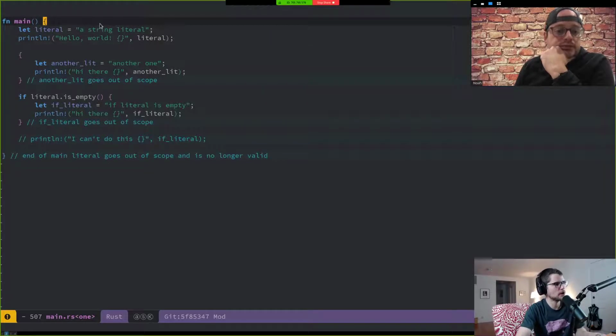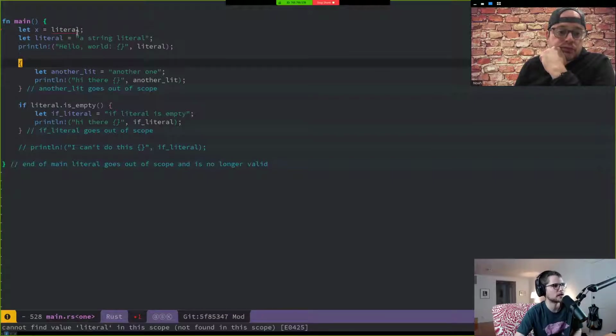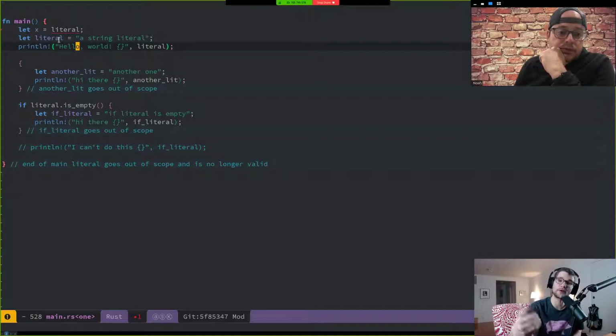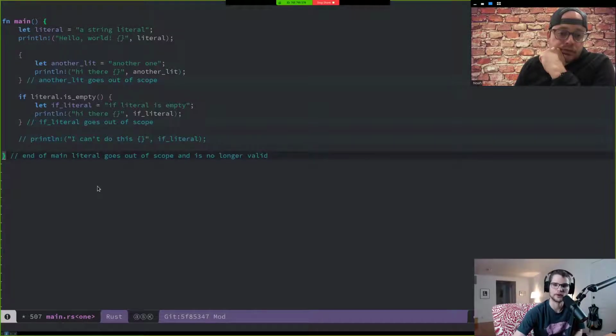And so we know, just from other programming languages, that this line right here is illegal, right? And actually the Rust compiler, my editor here, is complaining about this and says we've tried to use literal before it became valid, right? Before it came to life, right? And then of course we're allowed to use literal anywhere within this function all the way up until our closing curly, and that's sort of the lifetime of this.